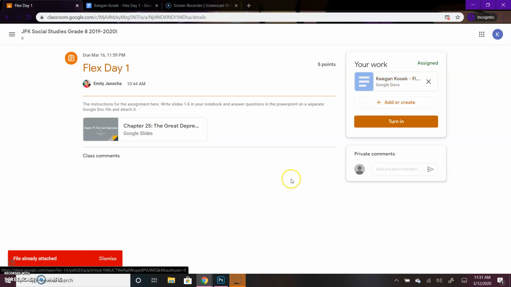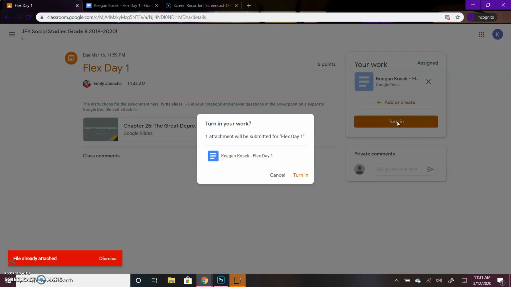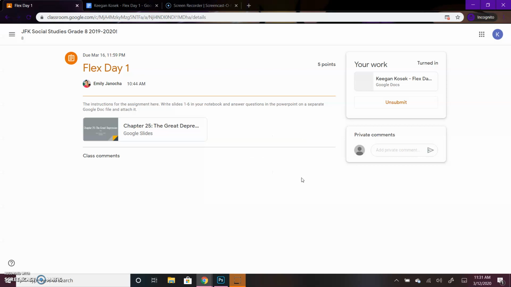Once your assignment is added and you have completed it, you click Turn In. You must click Turn In so that your teacher knows you submitted your assignment. Once you click Turn In the second time, that verifies that your assignment is completed. From there, it will say Submit. That means that you have already turned in your assignment and you are ready to go.